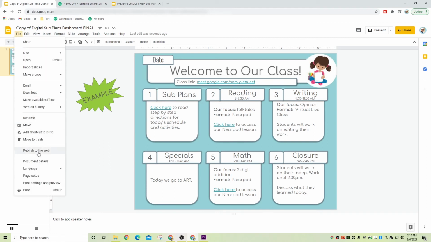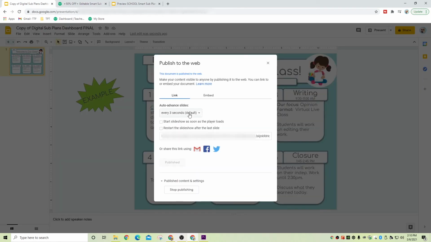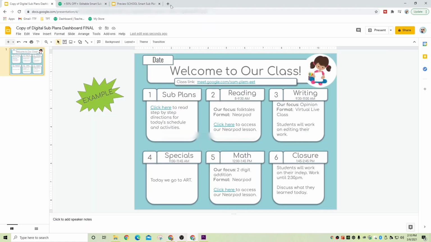If you want to share it as a website, the way I showed you in the beginning, then you're going to go to File, Publish to the Web, and you can adjust these settings, but they really don't matter since there's only one slide. So all you want to do is take this link right here and copy it, and that is the link that you would share with your sub.